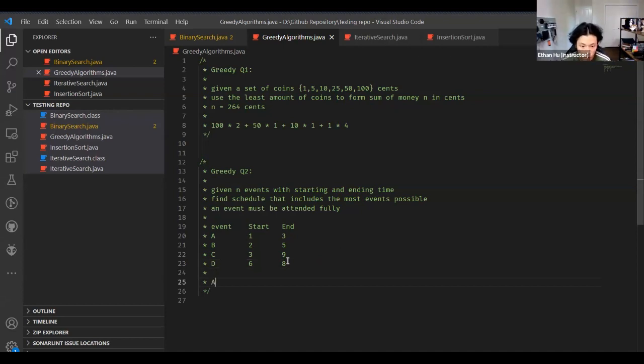A, B, C, D. A starts 1, 2, 3. And B starts 2, 3, 4, 5. C starts from 3, 4, 5, 6, 7, 8, 9. D starts from 6, 7, 8. There we go. So that is how ABCD runs on the timeline. Each hour or minute is represented by its numbers.